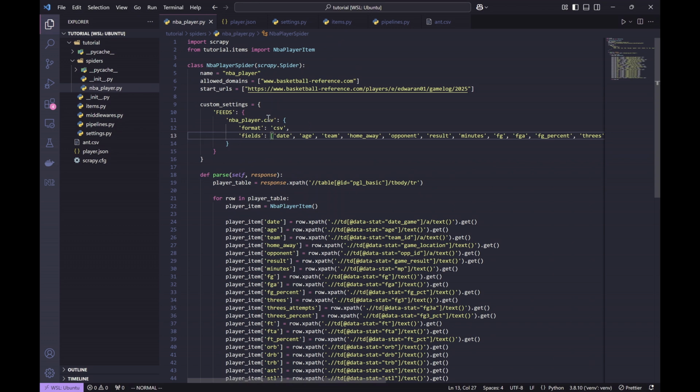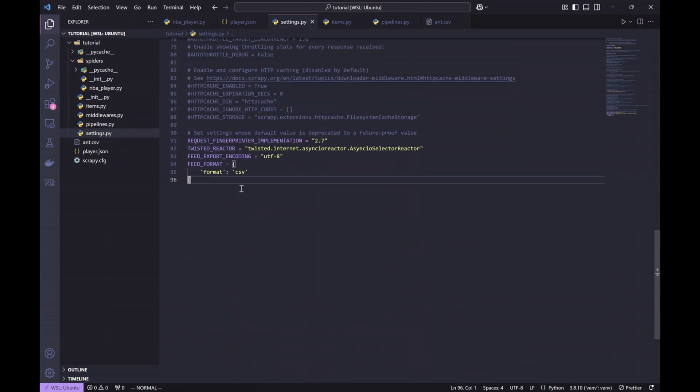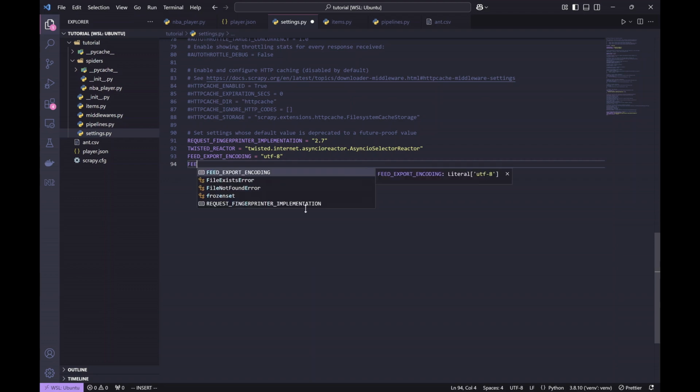So now let's go to settings, and we're going to remove the feed format because we don't need that anymore in our custom settings. And we're going to add the following setting just to tell what kind of feed we're outputting. And we're going to set it to a format of CSV. And that just tells settings that all of the formatting we want done is of CSV. So make sure you add that in.